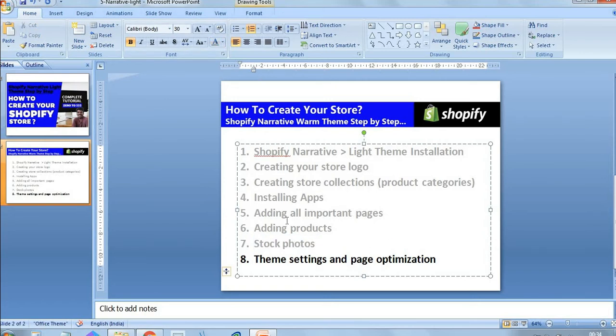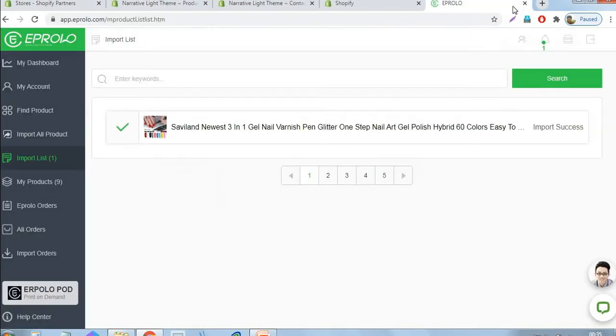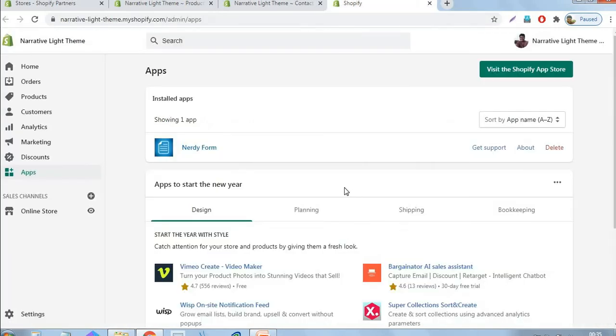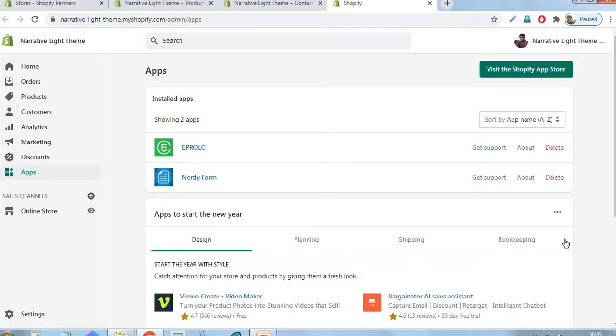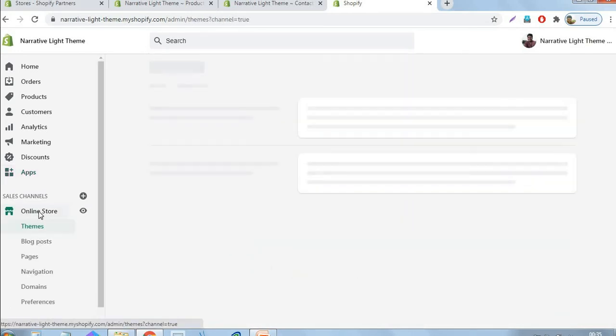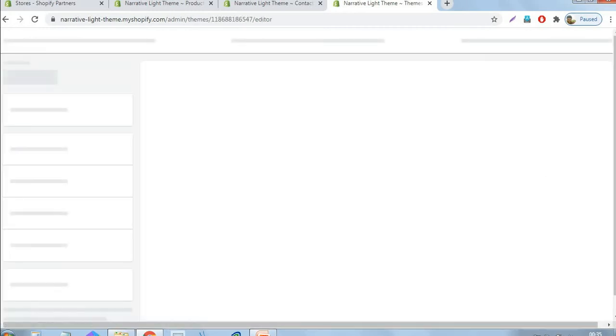Let me see how to update the theme settings and front page optimization. I am closing this window, and this one also I don't need hereafter, I think. Okay. Right now we added 2 applications only. If you want, you can add any more applications. Okay, we are updating the front page now. Just click the online store link and click the customize button.